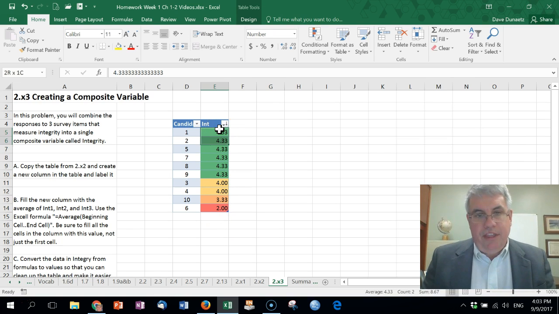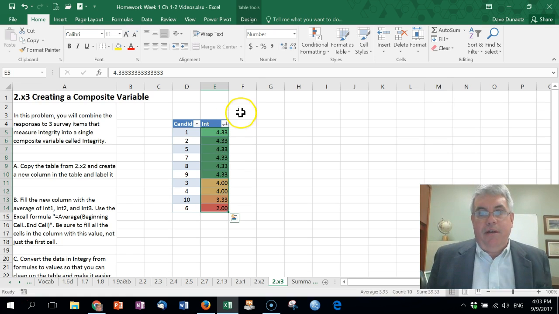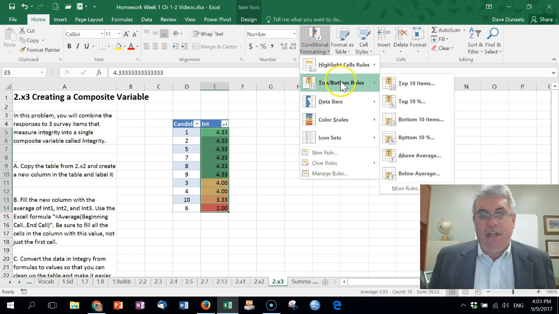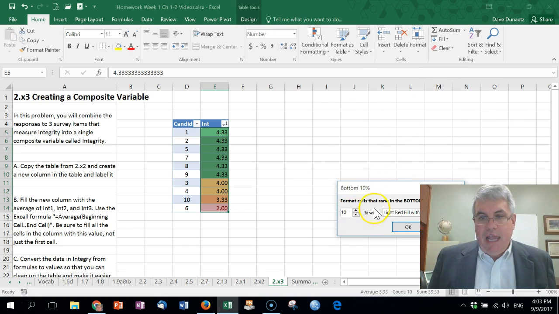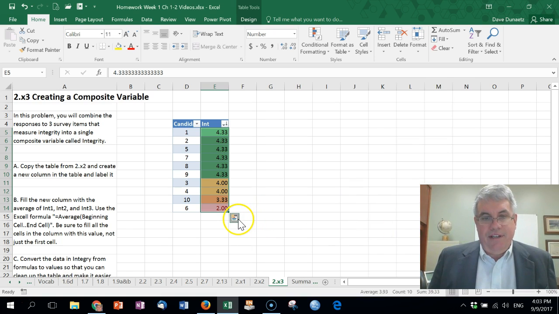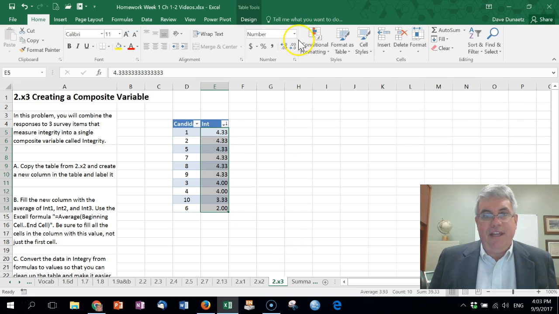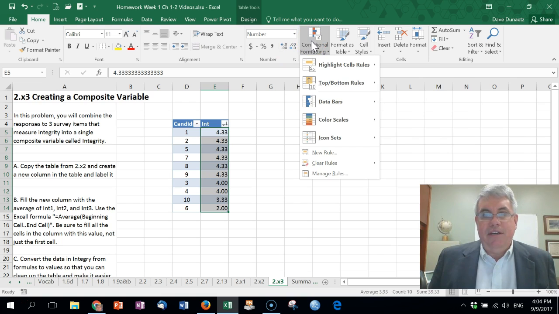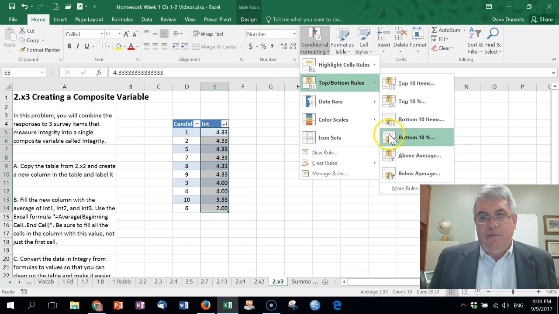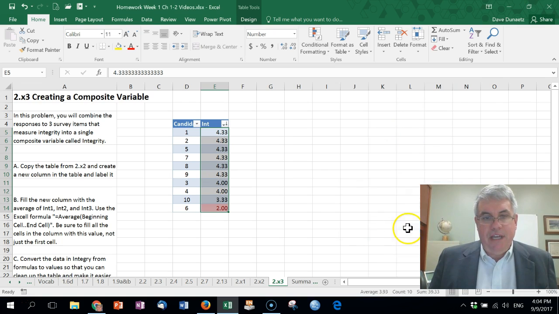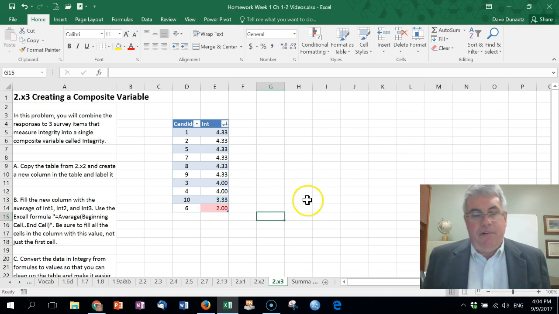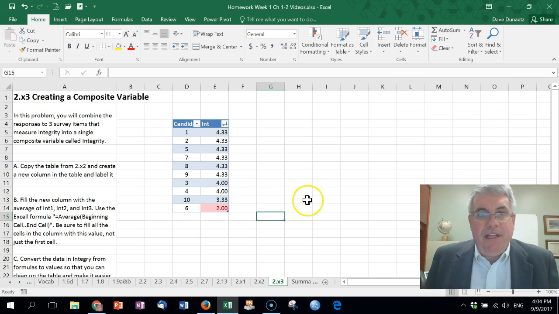But now if we wanted to get the percentile, let's take conditional formatting off and go to top bottom rules. Let's go for the bottom 10% and format cells that rank in the bottom 10% with light red. That sounds good. Let's clear that format and try that over again because it was overlapping. Conditional formatting, top bottom rules, bottom 10%. Okay. And there it highlights the bottom 10% of scores. So those are some of the ways that we could sort through this.